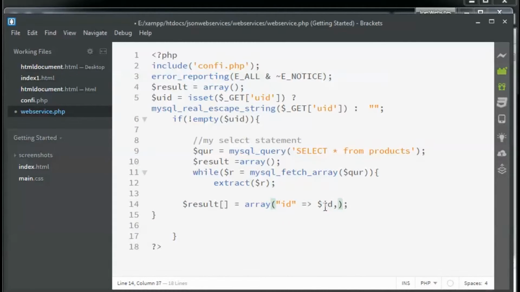So ID, name. What I'm going to do in Brackets is highlight this part and press Ctrl D, so it makes code typing much faster. So I'm going to rename this to name now, and I'm going to rename this to name. So I'm going to pass the name variable in the name array. Okay, got it? I hope you're getting it. So the other parameters are price, and the last one is image.